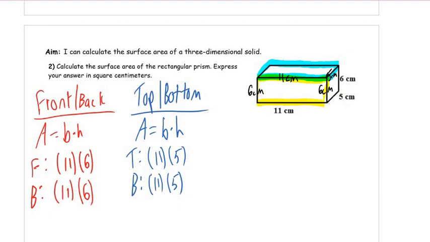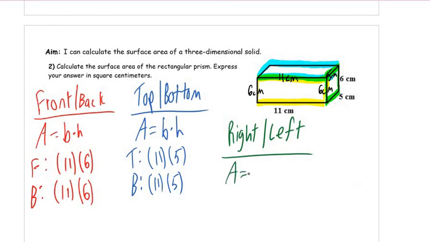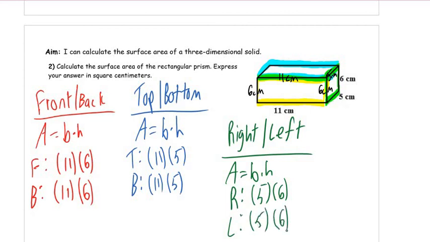And for the last one on here, we've got to find the right side and the left side. So going over that tiny rectangle, now I'm going to set up right and left. And please try to use this strategy to keep things organized. We know the area of a rectangle is equal to the base times the height. So the right side face has an area of 5 times 6. And the left side face is equal. It also has an area of 5 times 6. Then you can find the area of each face. And remember, for surface area, we've got to add them all together at the end.